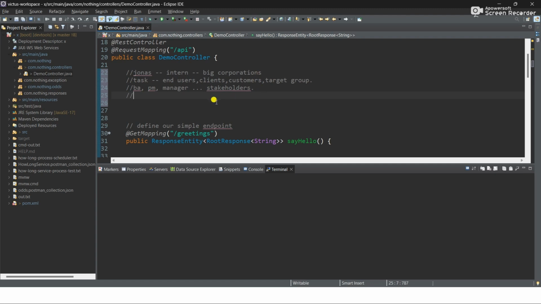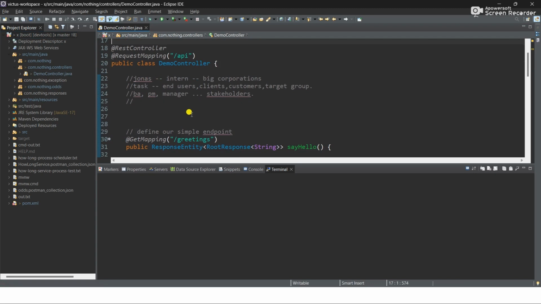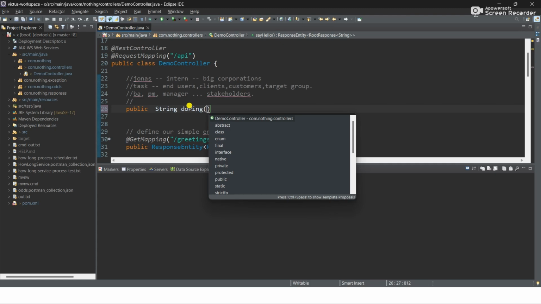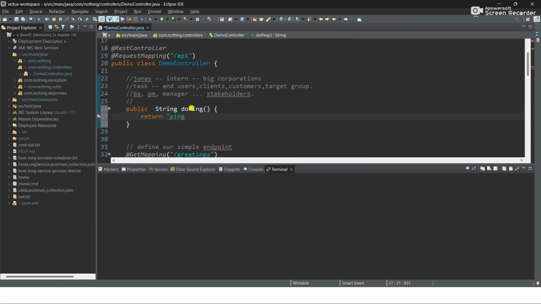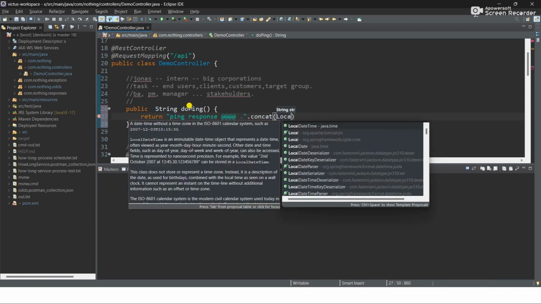So as Jonas, as an intern, I come into this code base that's an X app, let's say X, and I have to release an endpoint. I've been briefed about the problem, so I'll say fine, I'll release an endpoint. I'll just call it string, I'll call it doping. All that this endpoint does is return a ping response. So I'll say ping response, and then I'll make it a little bit fancy. Then I'll concat, and I'll just ping the date time.